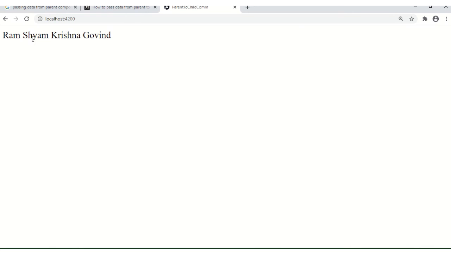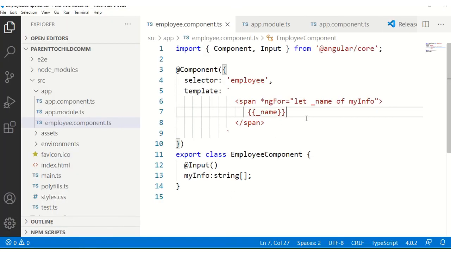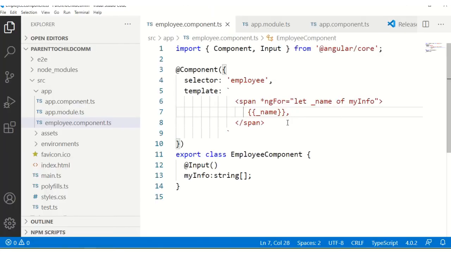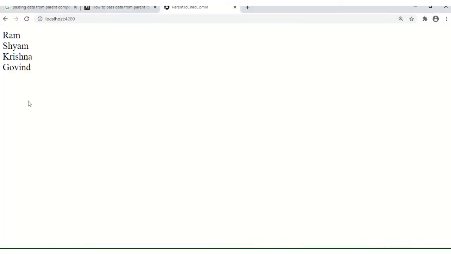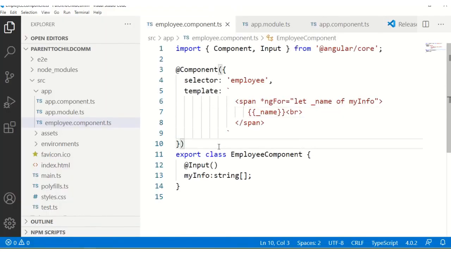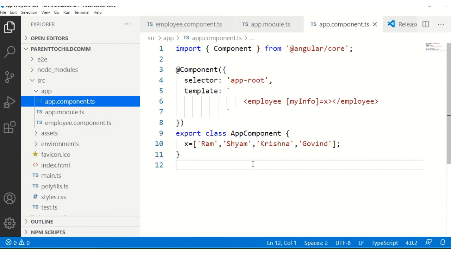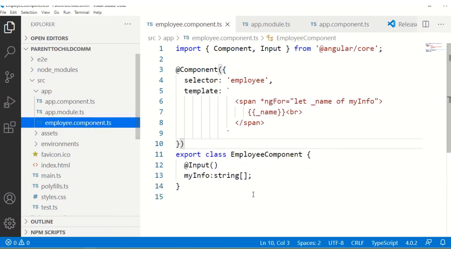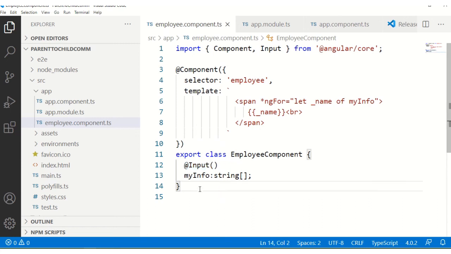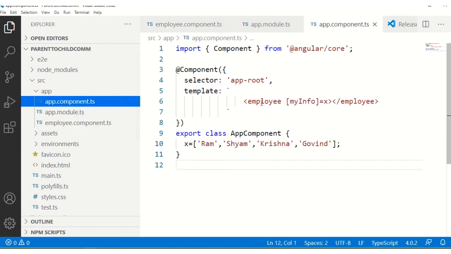Suppose I want to introduce some comma here. Then I will just give a comma here, and let's see, the comma is coming. Suppose I want a line break, so I can give a br here, and see, the line break is here. Similarly we can pass any type of data from here using this Input decorator. This Input decorator has a variable, and it is attached to this selector in the parent.